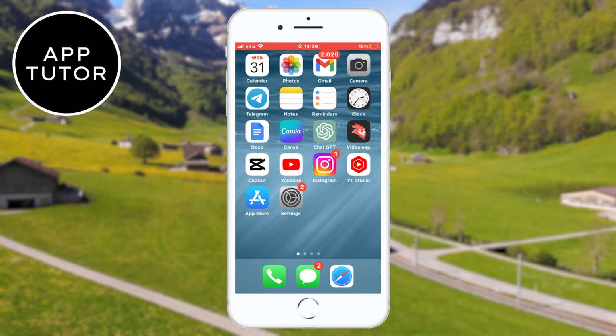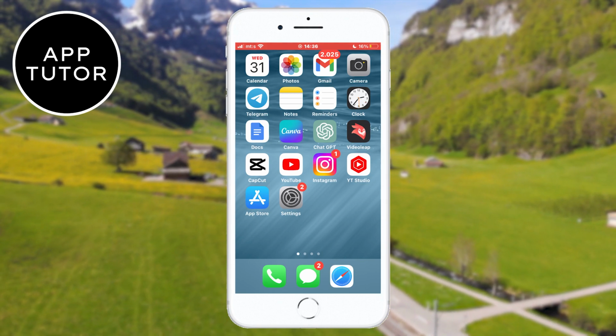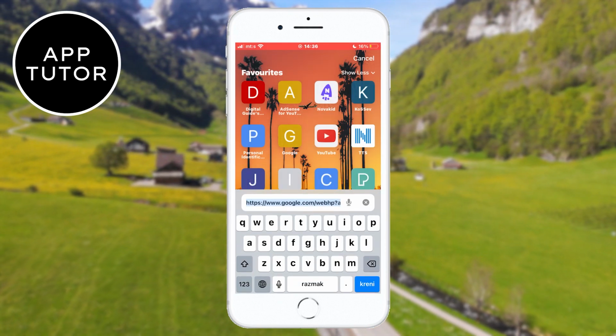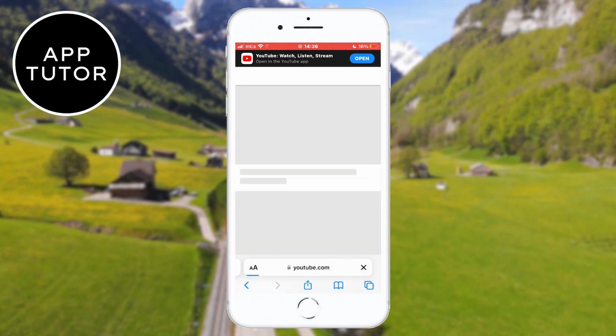We won't be using the official YouTube mobile app, but we need to go to our web browser. You can use any web browser, and I'll open Safari since I'm on my iPhone. When you open Safari, you want to go to youtube.com.